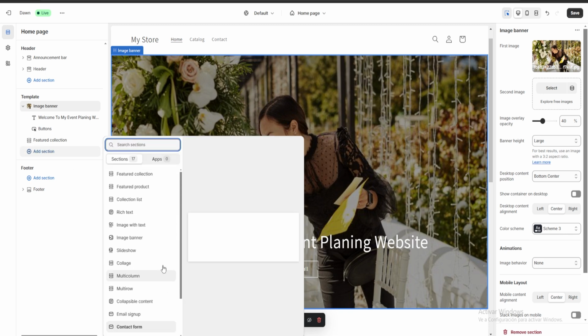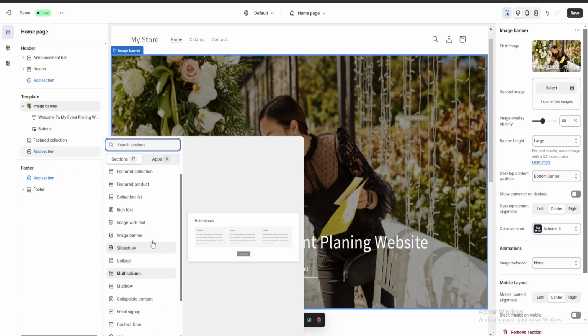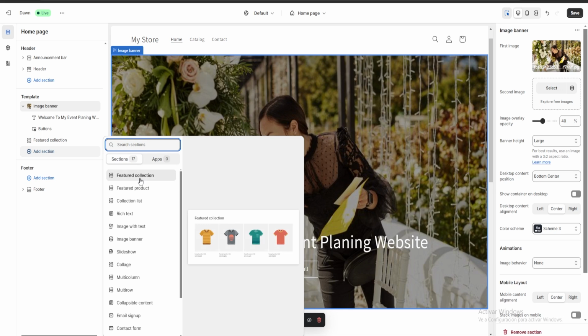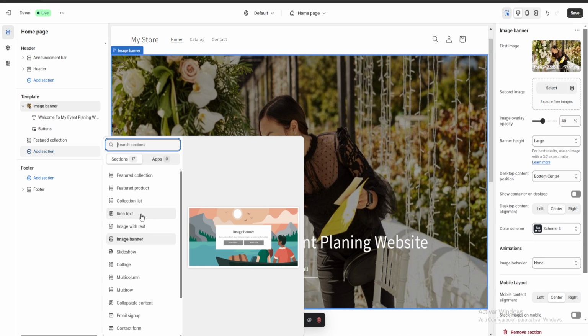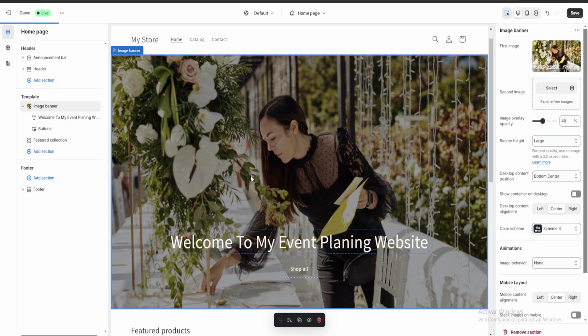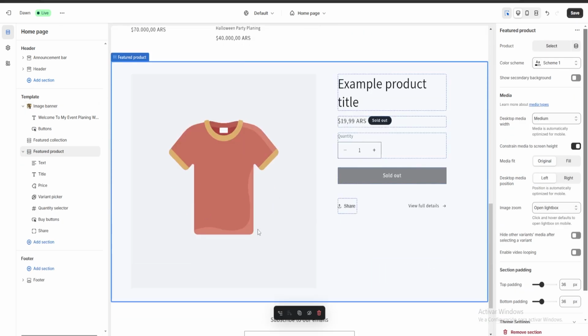Here we're going to have a lot of different options to add. For example, we're going to have a featured collection, featured product, collections list, etc. For me, I'm just going to choose a featured product, and as you can see here at the bottom, a new section is going to appear.